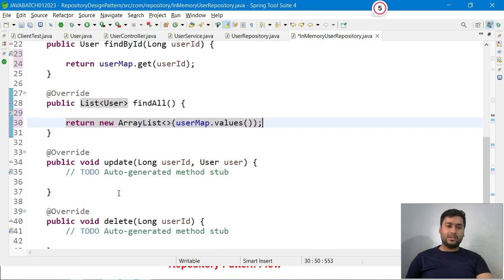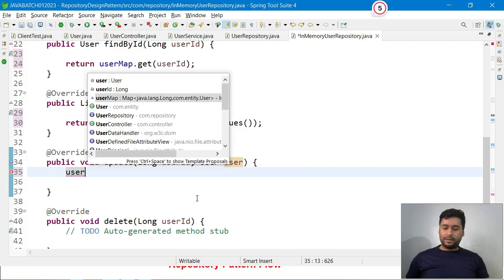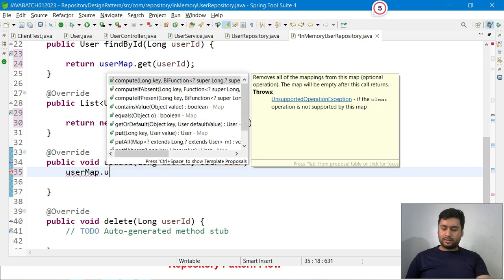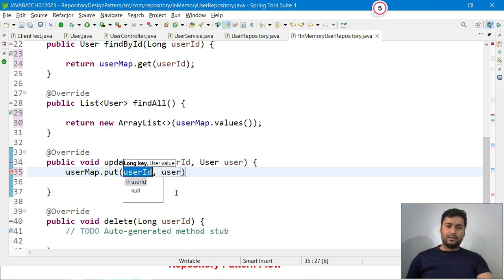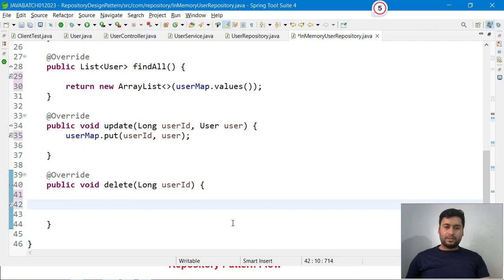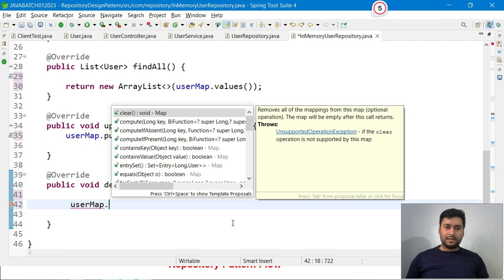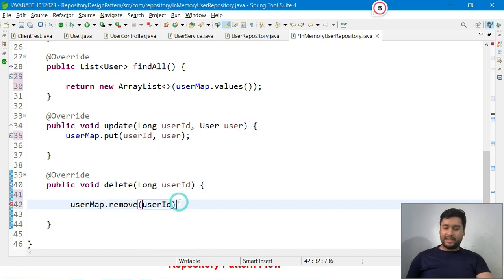We want the update method. For update, we use userMap.put, the same method, and we can pass the user ID and user. And the third method is delete. So we use userMap.remove. We have a remove method, and through the user ID we can remove those objects inside the map.